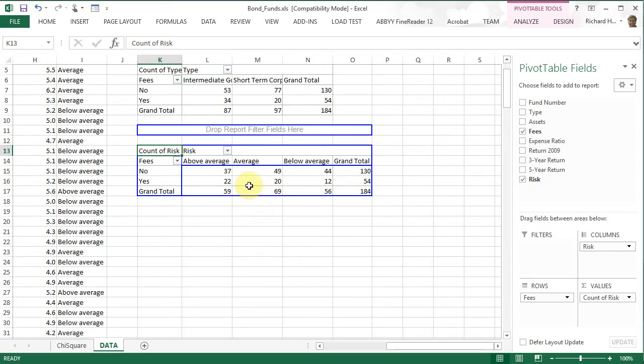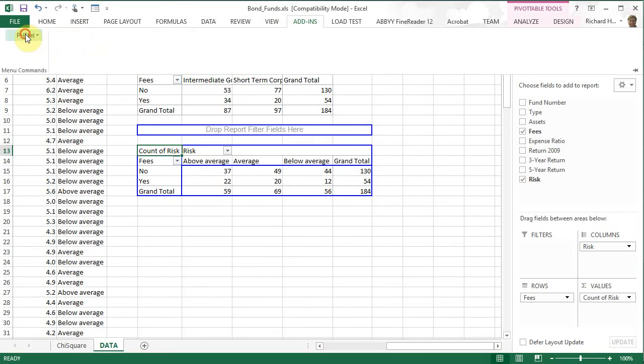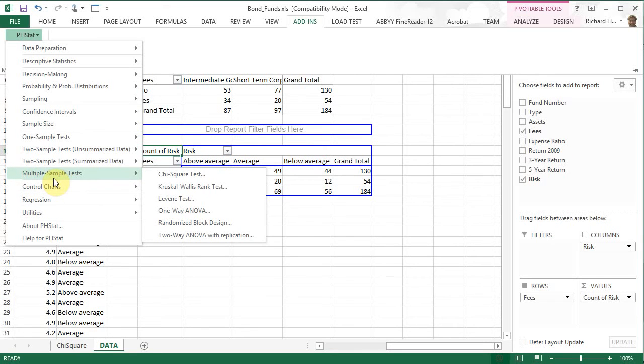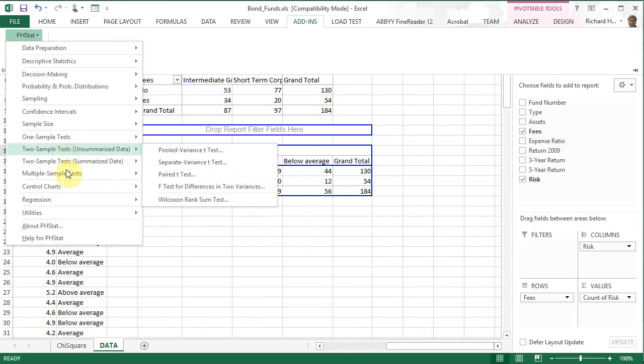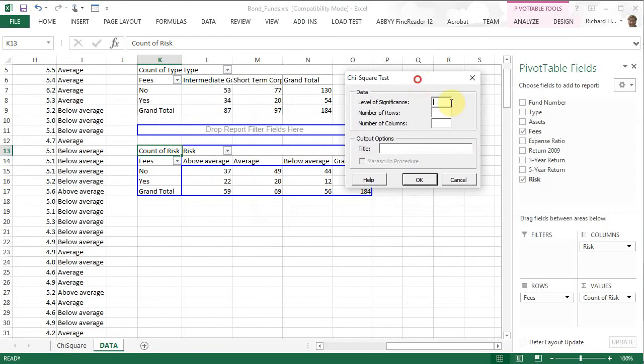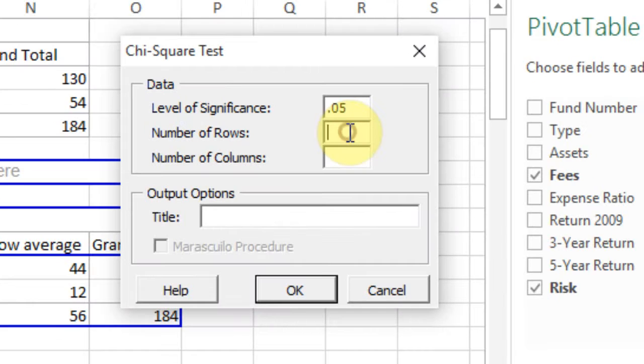That's our contingency table. And now we can do chi-square. So let's do add-ins, PHStat, multiple. Okay, now we're going to do multiple sample. Remember before we did two sample. Now we're going to do multiple sample chi-square, and this thing pops up, and the level of significance is 0.05. The number of rows is 2, and the number of columns is 3. And this I'm going to call fees and risk.